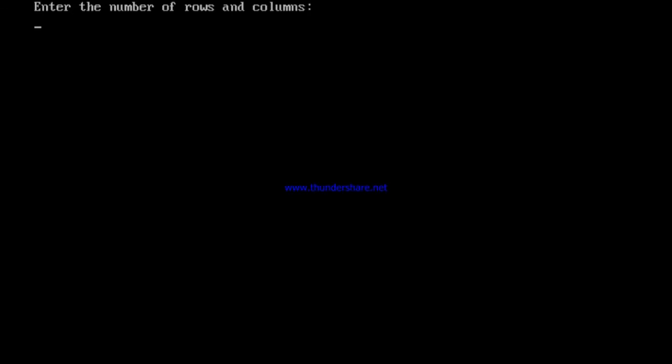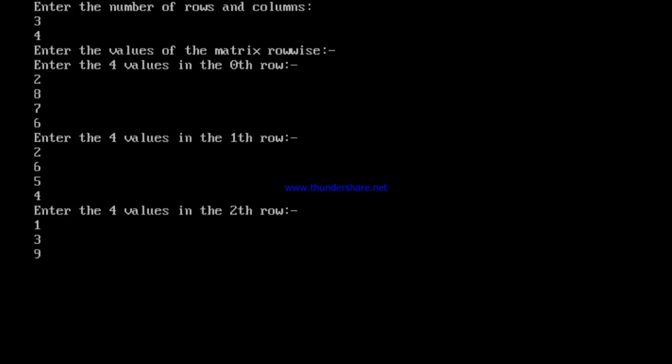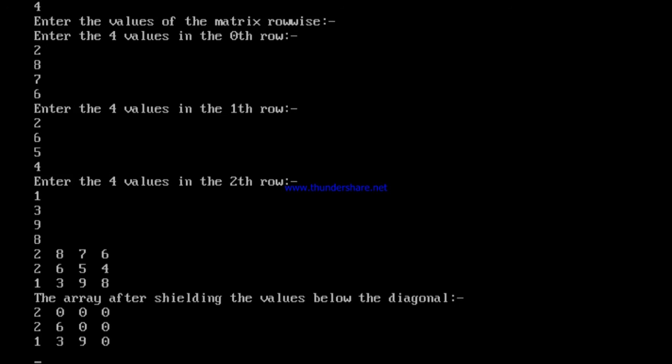Alt enter. 3, 4 again. 2, 8, 7, 6. 2, 6, 5, 4. 1, 3, 9, 8. So 2, 8, 7, 6, 2, 6, 5, 4, 1, 3, 9, 8 was the array initially. Now see, 2, 6 and 9 is your diagonal. Above that, everything converted to 0. 2876 is 2000, 2654 is 2600, 1398 is 1390. So this is what you have got. You have converted, you have got exactly what you wanted.